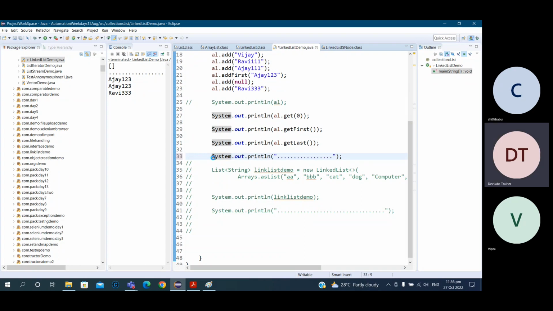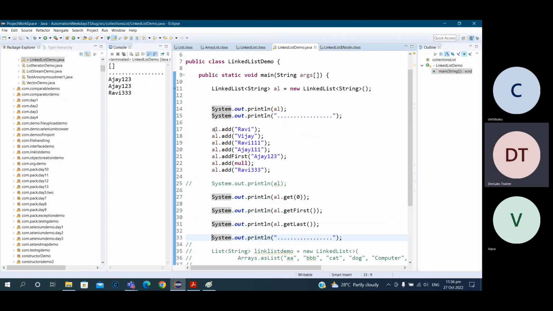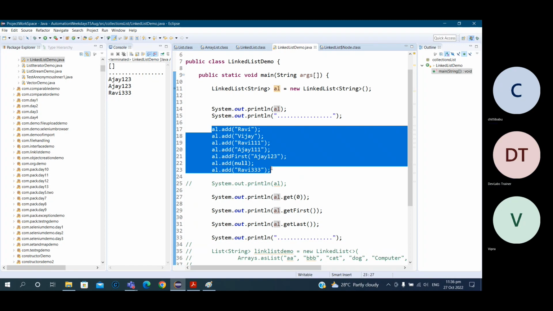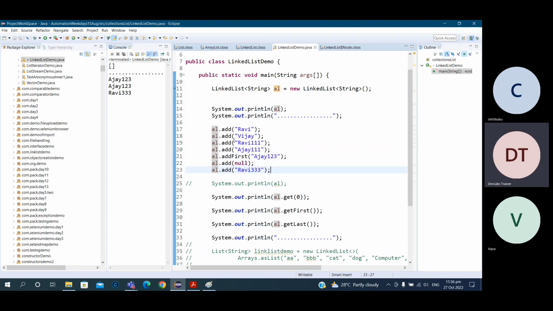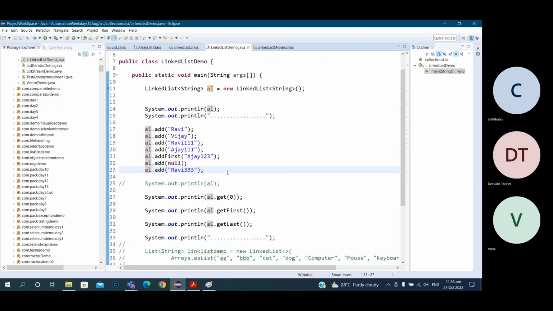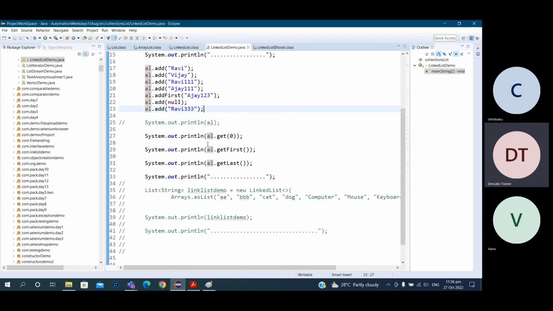New concept. Suppose you already have one array list or linked list, anything. Either you can have an array list or a linked list. Now you want to create one linked list that should be a copy of that one. What you can do is either pass it via an array or pass it via a collection. I will show you both ways, then you will understand how to use it.